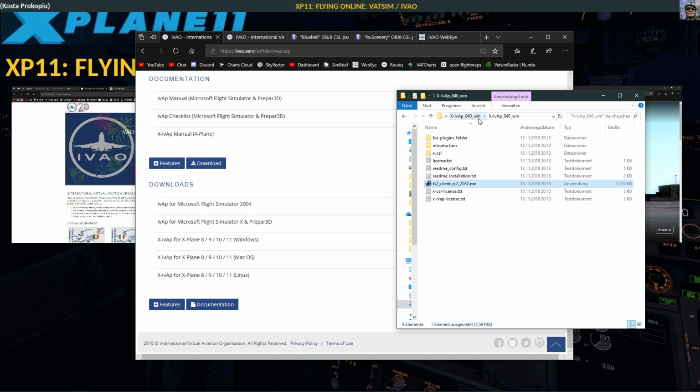It comes actually with your X-IVAP_040_win package, which I have opened here and unpacked. And you can see this executable. You run this executable and you just install it as any other program. What happens then is you will have Teamspeak installed on your system. And we're going to configure Teamspeak in a moment. Okay. So that's one of the steps.